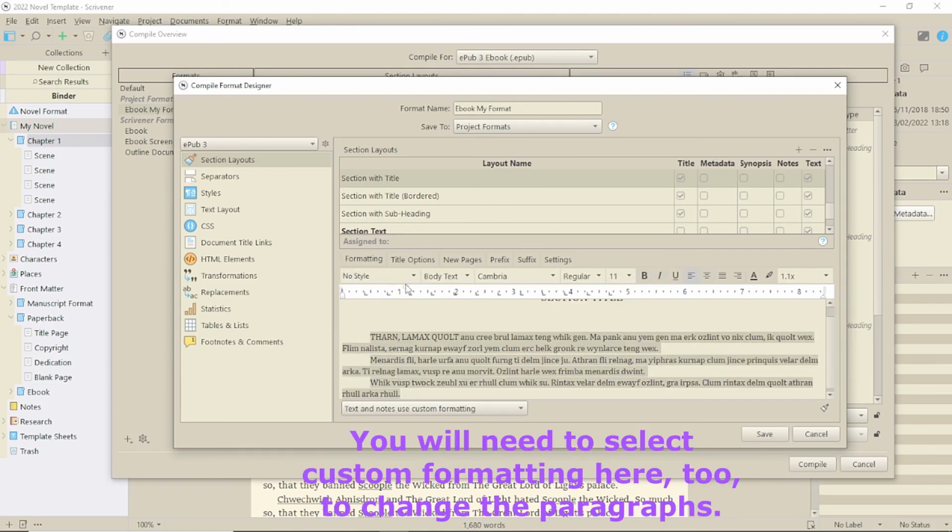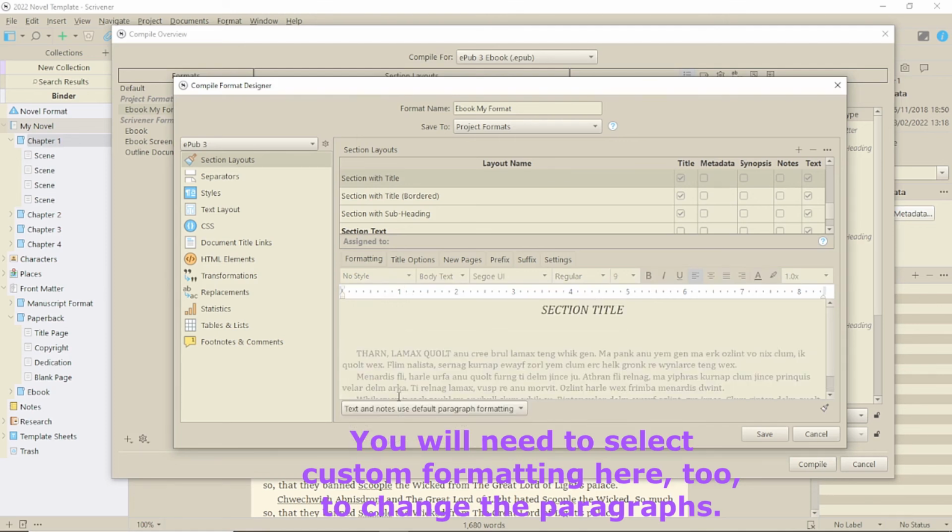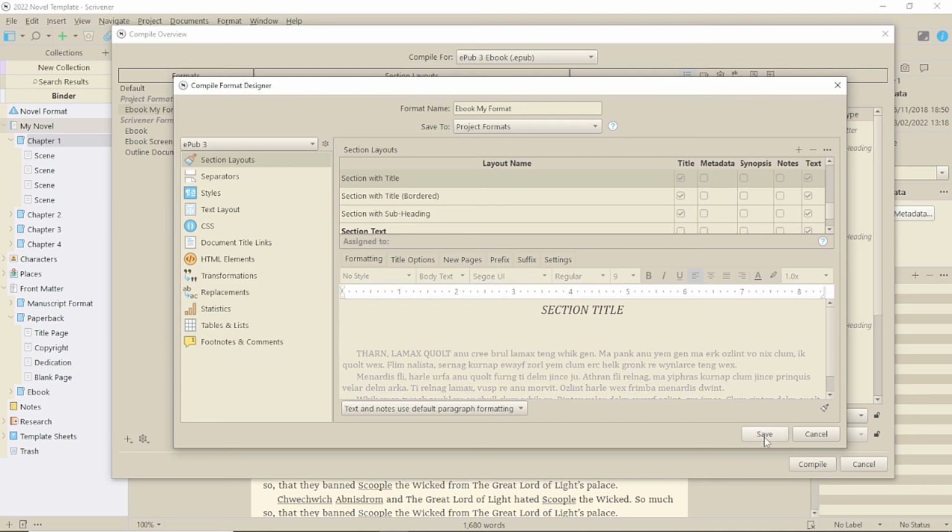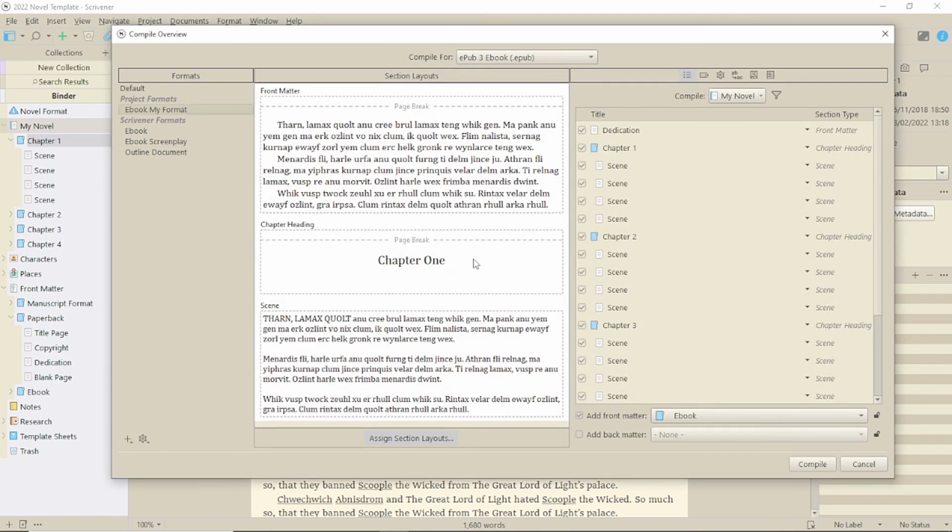Whatever you change, be sure to test it by compiling to see what it looks like. Don't trust that it'll be how you imagined without testing it. As I've already said, ebook formats are much more restrictive and may not do exactly what you want them to.